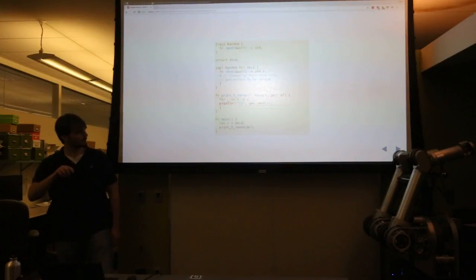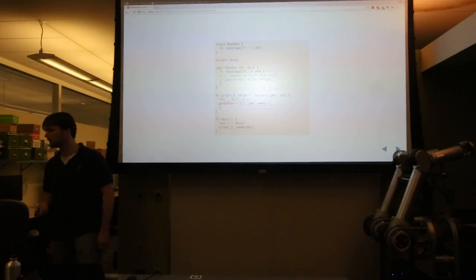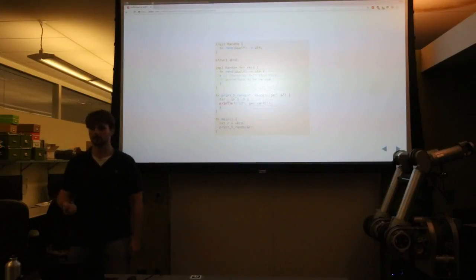So again, these traits are runtime or compile time checked. And you can either write new traits yourself and implement them, or you can implement traits provided by the standard library, like a trait called Add, which lets you override the plus operator, like you might do in C++.